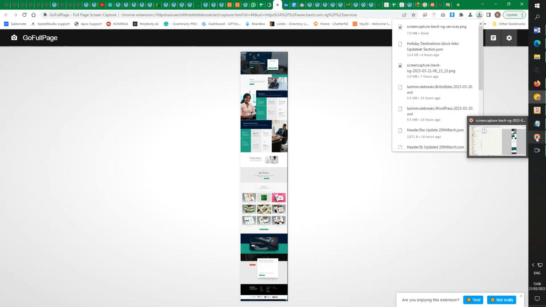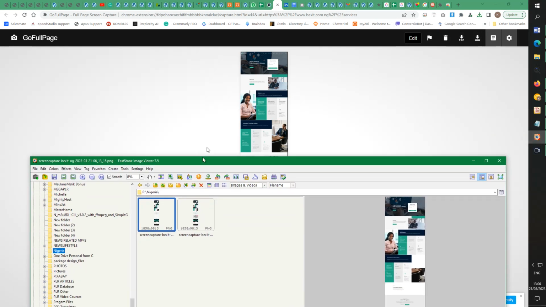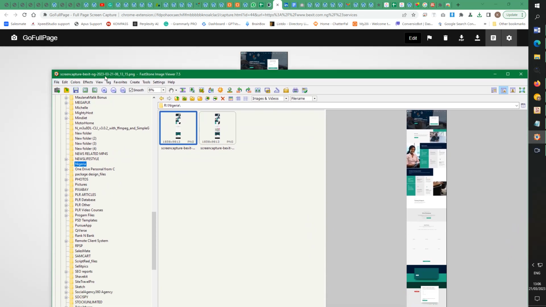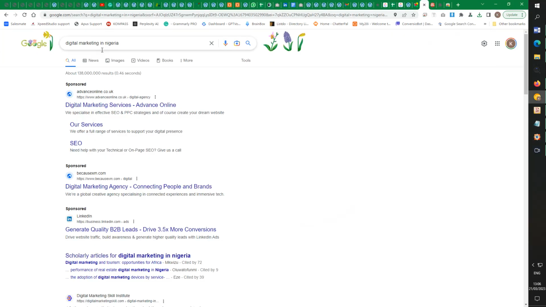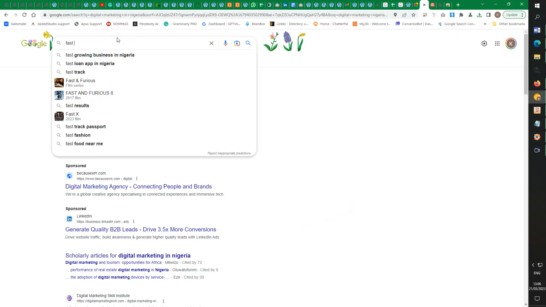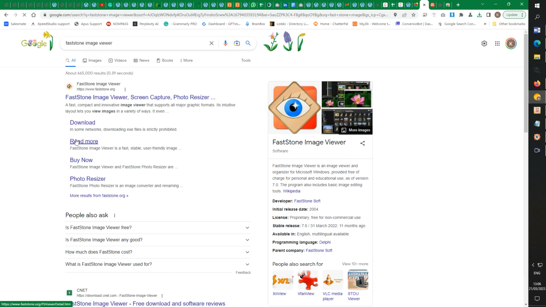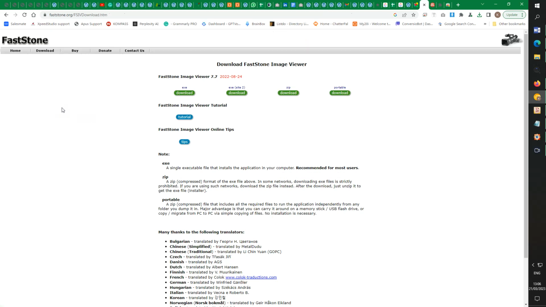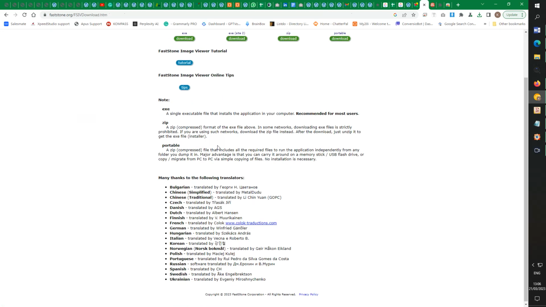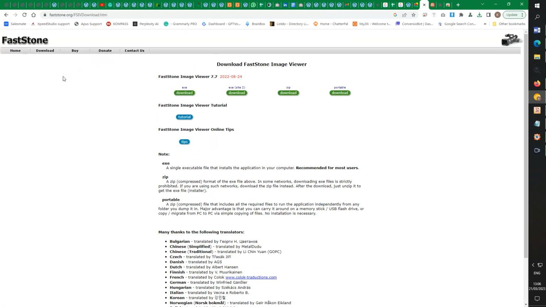This is another program you must download. What's this one called again? FastStone. Look for FastStone Image Viewer. This is the free program. There's no charge for this program at all. Go in here and download it. Make sure you pick your version, Windows 10 or whichever one, it doesn't make any difference. Download it as a zip file, open the zip file, and then run it.